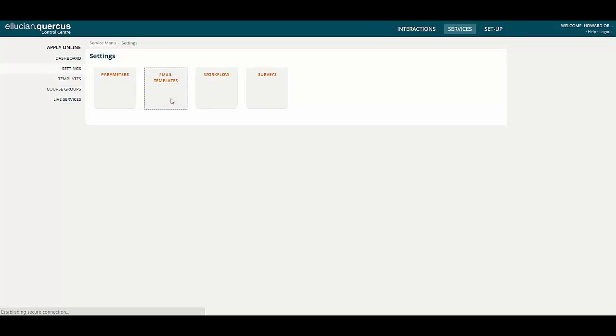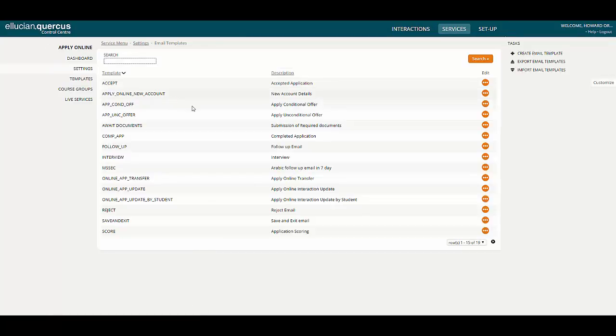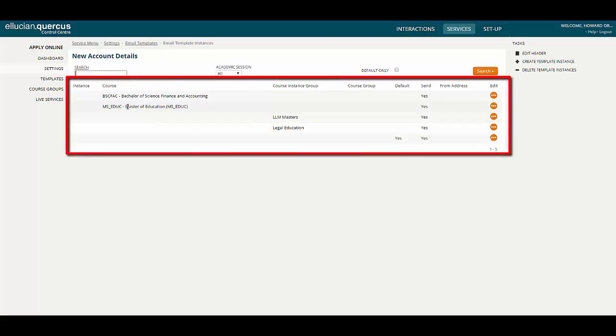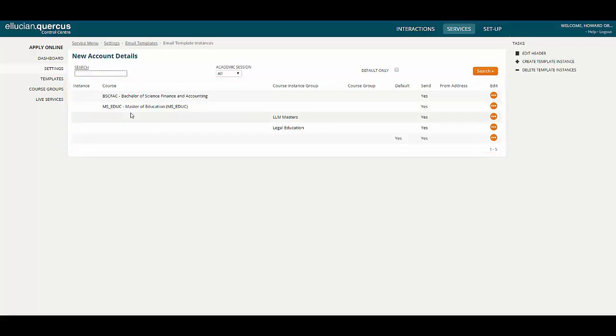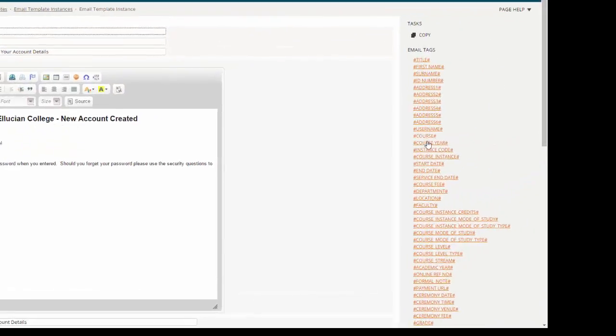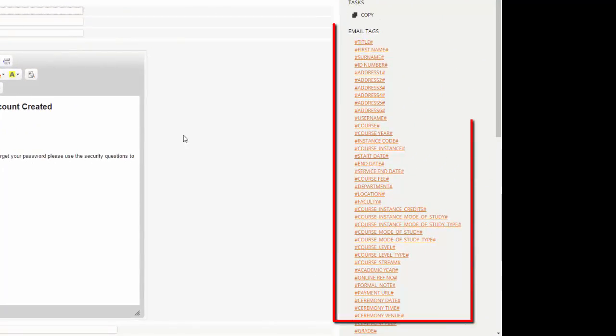Within the email templates area, you can configure the communications that are sent to students. So for example, when a new account is created, you may wish to send the student an email to confirm their username and password. The types of communication may differ dependent on the type of course or indeed the individual course itself. So you've got the power to configure these email templates at different levels. When configuring an email template, you can use the HTML editor in conjunction with the mail merge tags to build out bespoke and personal communications.